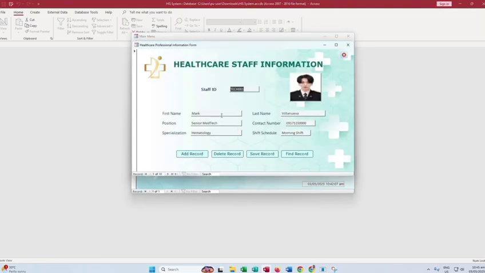The healthcare staff form contains first name, last name, position, specialization, contact number, shift schedule, and a placeholder for technician photo. This module ensures accountability and organization within the healthcare team. The buttons available are add record to register new staff, delete record to remove departed or duplicate records, save record to confirm updates, and find record to search staff by name or role. This ensures clarity in roles and responsibilities during lab operations.